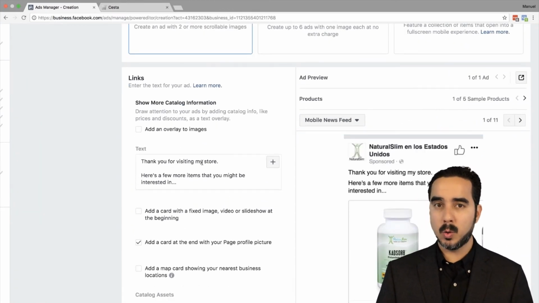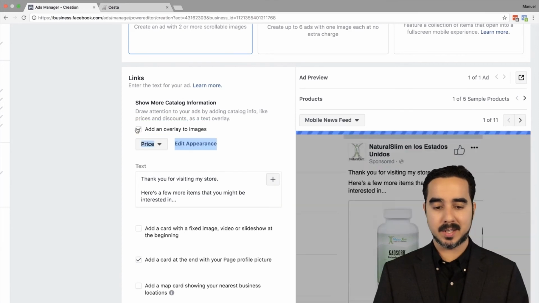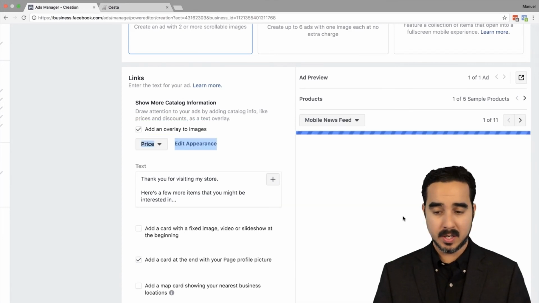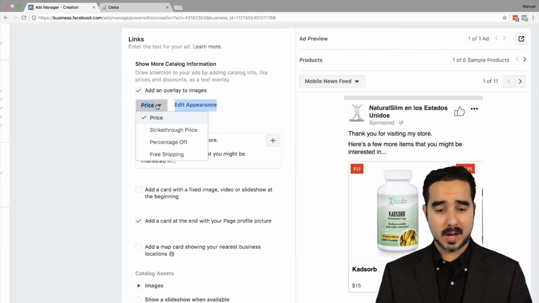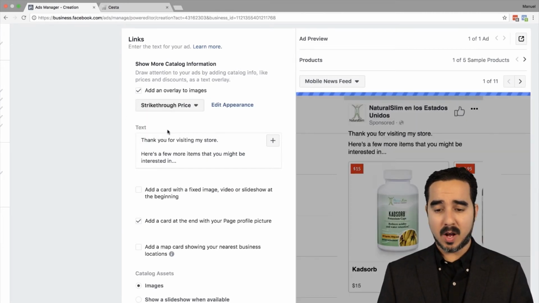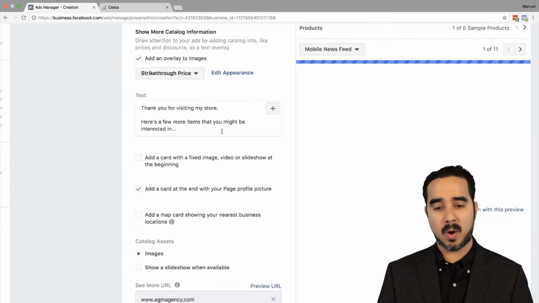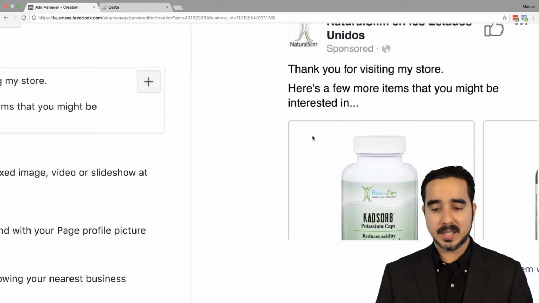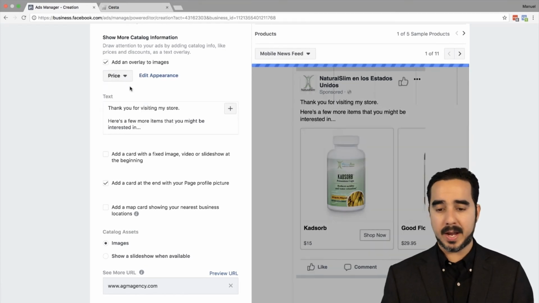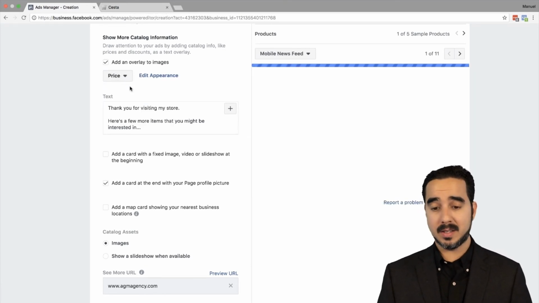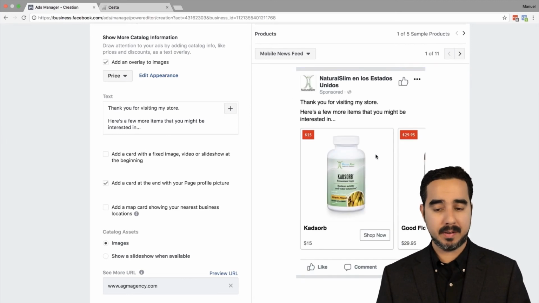It's really cool stuff because when you select this option right here that says add an overlay to images, look at what can happen right here. When you go to price right here and you can select different options, look what happens to the ad on the right side. It changes the appearance to actually give something. For example, if I do a price, it will tell me something like, this is a price that they're pulling from the catalog, $15.